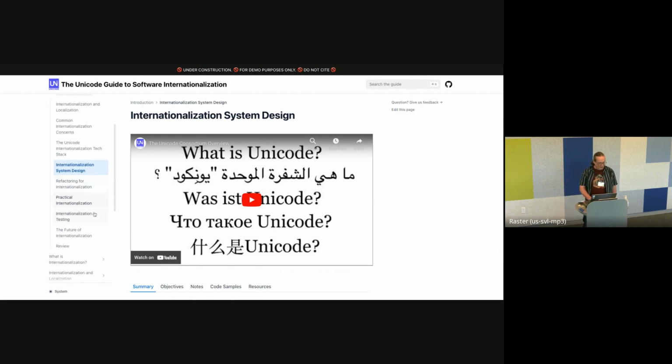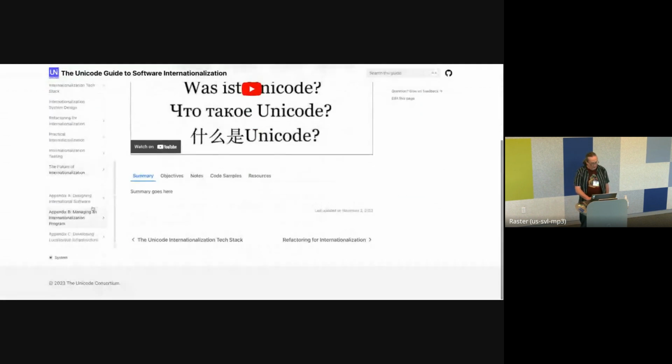There'd be a chapter on internationalization testing. I think we have some great experts in the room who could contribute to that. And then a chapter on the future of internationalization and new directions in which the field is heading. Then, of course, down at the bottom, we have those 3 appendices I mentioned, which is open-ended, and we could add more on the end.